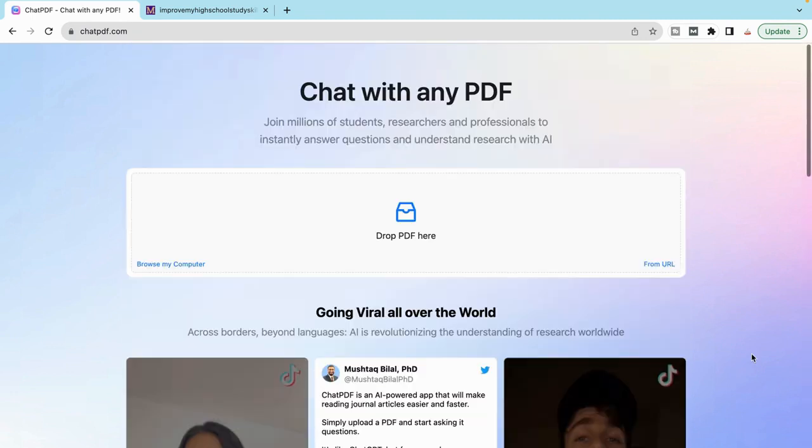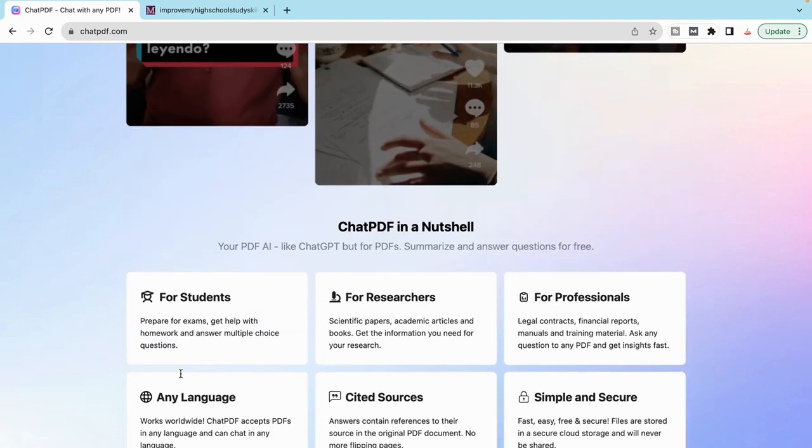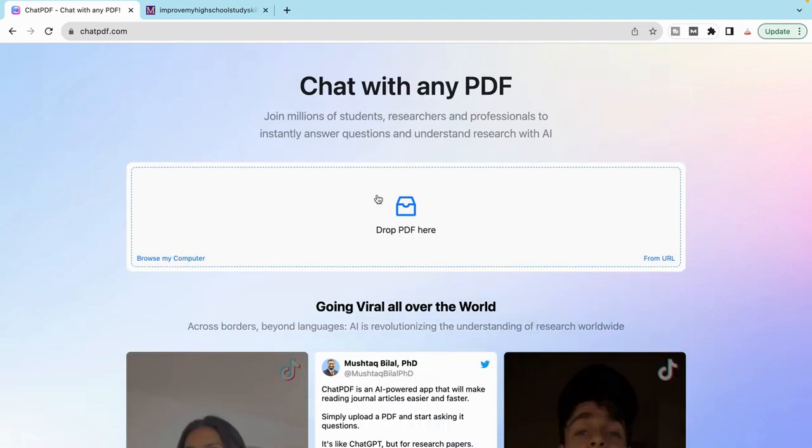So this is the home page, and you can see that there are some videos actually that are linked related to this AI tool and what people have created, which is really cool. And you also see here, it gives you a little summary about ChatPDF in general. So it says what it can do for students, for researchers, professionals. It's simple and secure, cited sources, and any language, which is amazing.